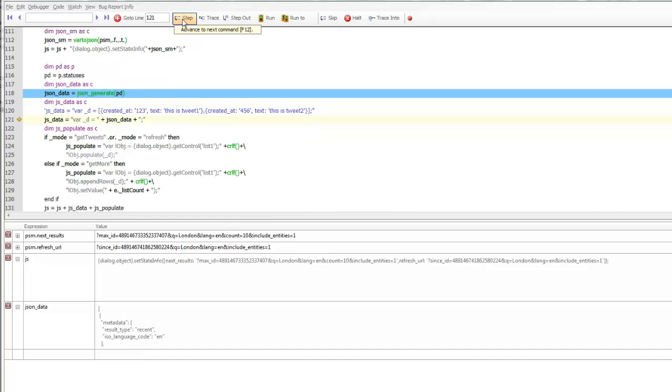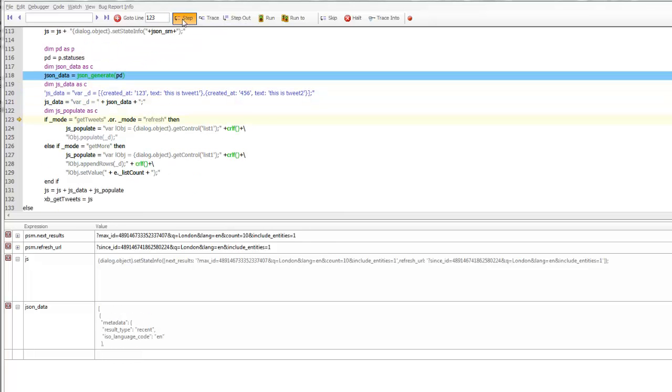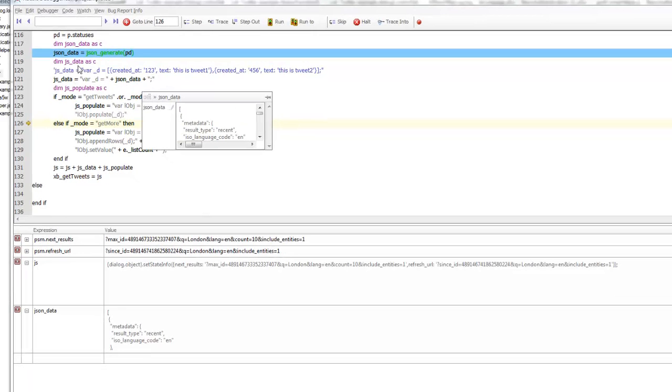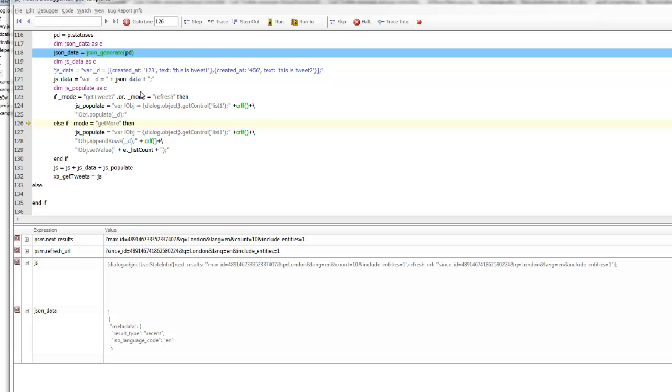Now we're going to generate the JavaScript that populates the list. Our list control is called list1. The JavaScript we want to generate is going to get a pointer to list1. And you can see that we've put into the JavaScript variable underbar D the actual data which we got from the Twitter response. This is the data that we'd like to populate the list with.